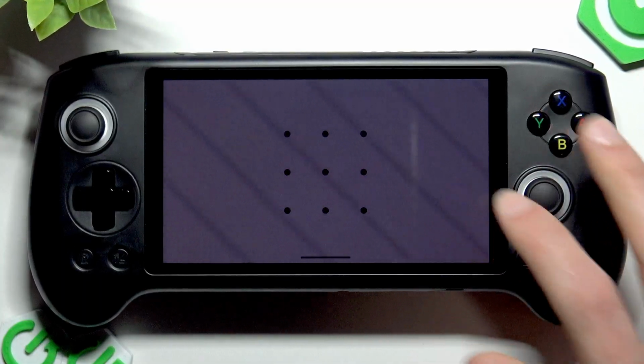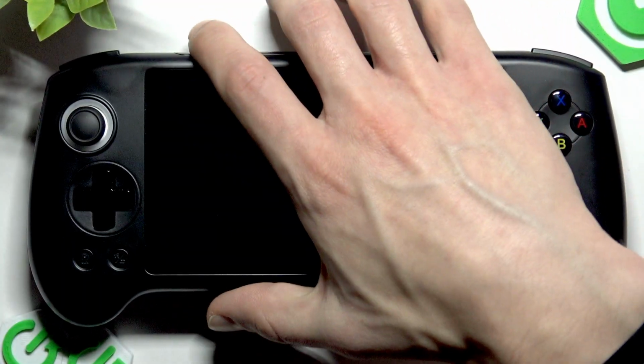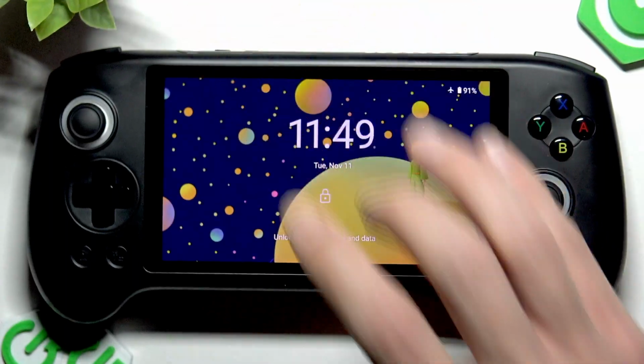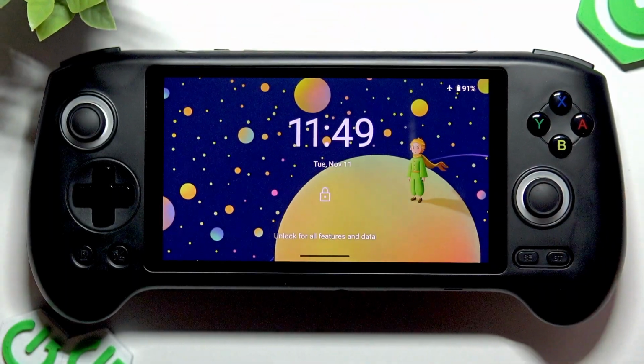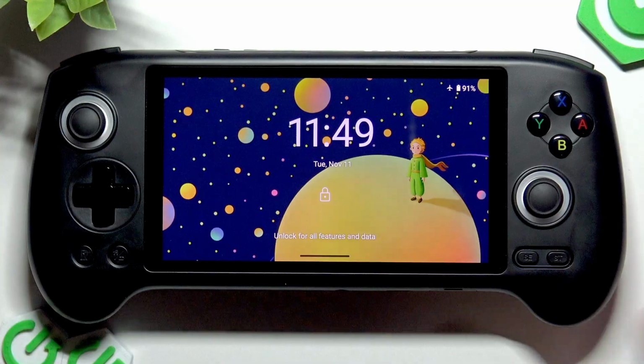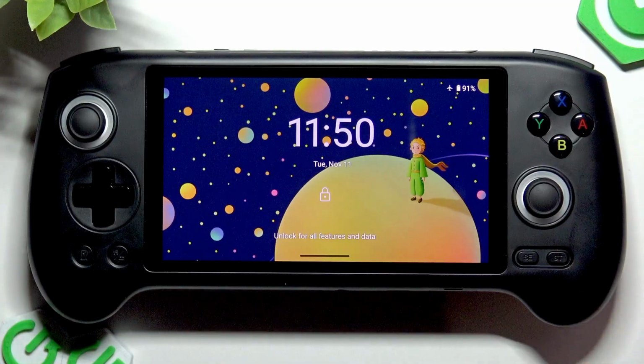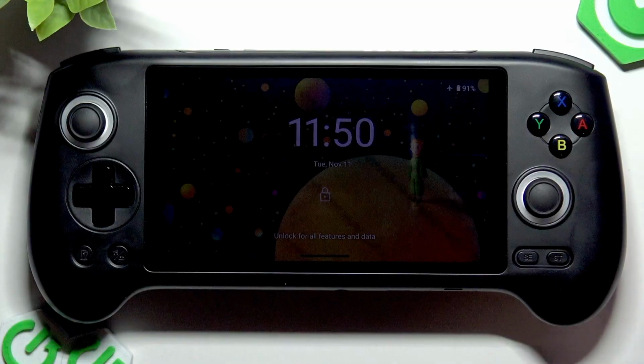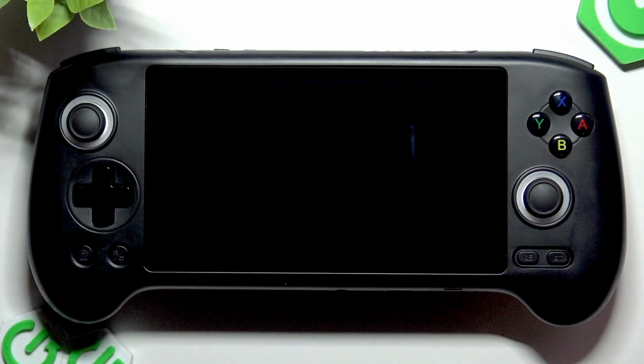If you really cannot remember your lock screen pattern, in such case the only solution to your problem would be performing a factory reset operation using the recovery mode. I will also leave the other solution for the end of the video. This solution will work if you do remember your lock screen pattern, but your console simply won't accept it.